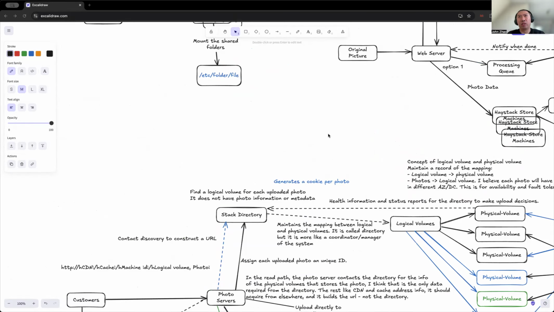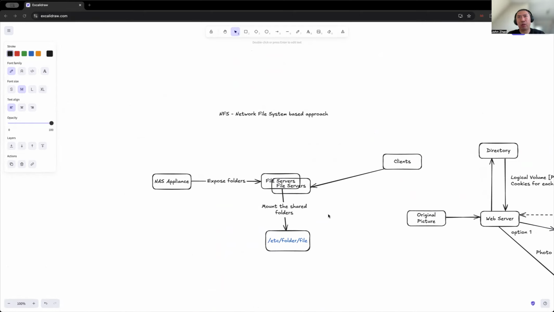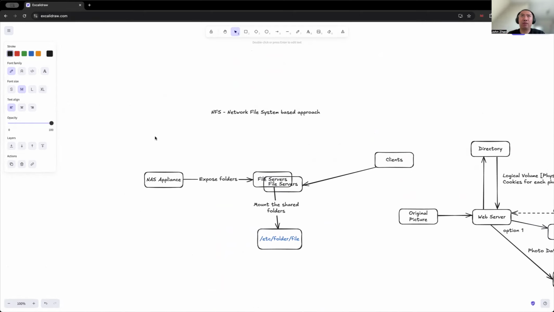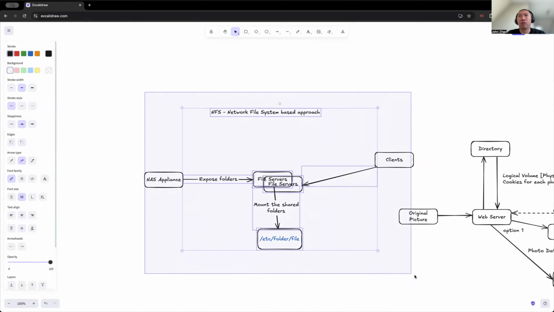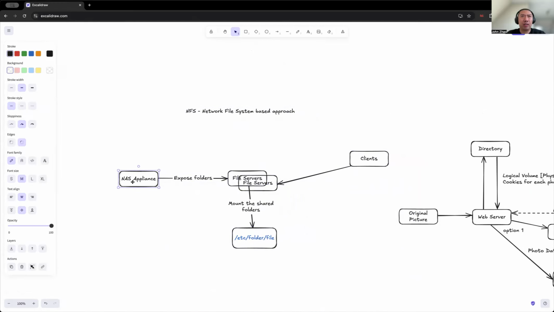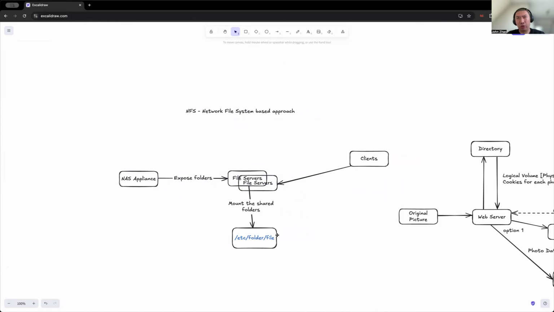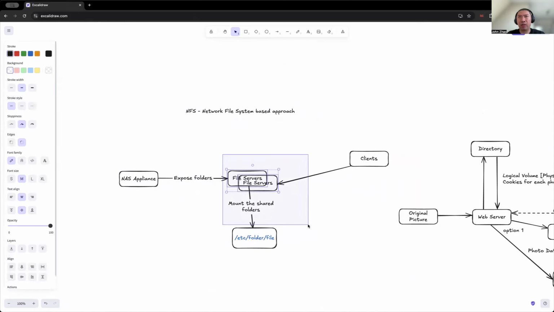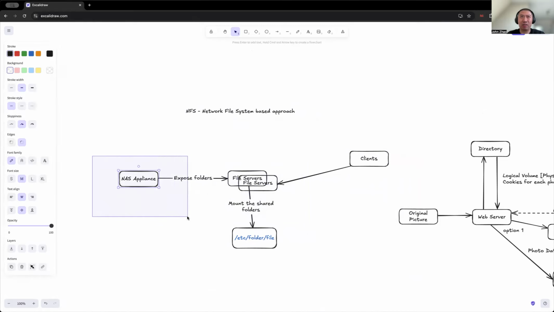So let's get started with the first approach Facebook, or Meta, took when it comes to photo storage. The first one is simple enough. I didn't draw much of a diagram here. It's simply network attached storage, which can expose some storage folders, and then the file server can mount it to its local folder. So you can imagine the file servers or web servers with extended storage provided by the network file system. It is as simple as that.